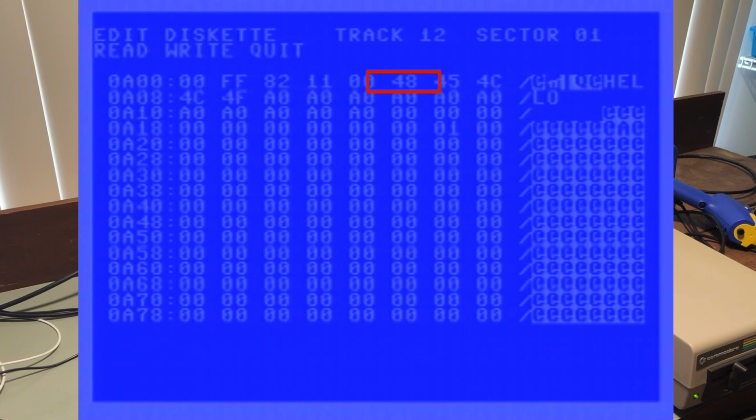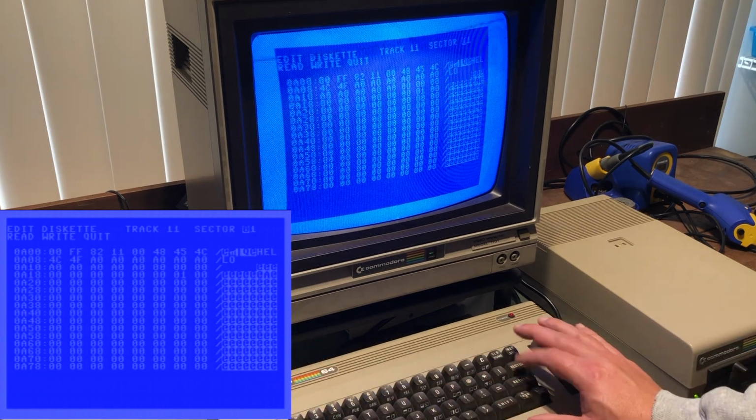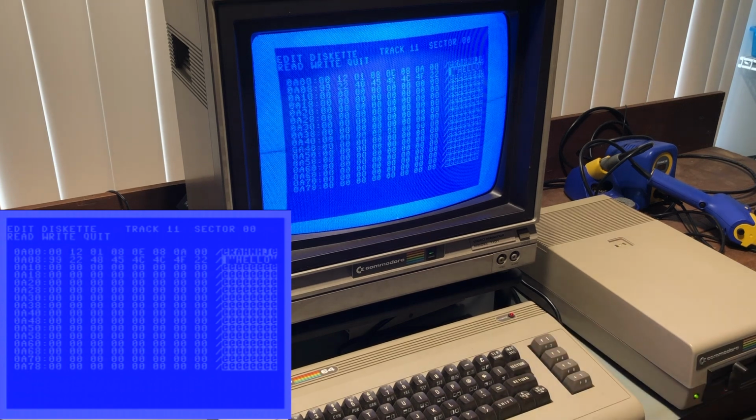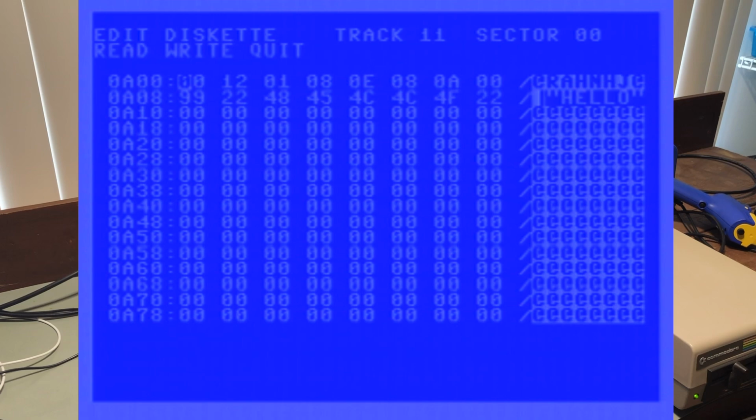The next 2 bytes are the track and sector where the file data is stored. So our hello program lives at track hex 11, decimal 17, sector 0. Then it's the file name, hello, padded with hex A0 bytes to fill all 16 bytes of the file name. Let's check out track hex 11, sector 0, and we should see our hello BASIC program stored there. Yep, that looks like our hello BASIC program.